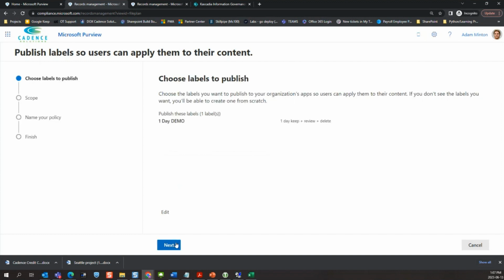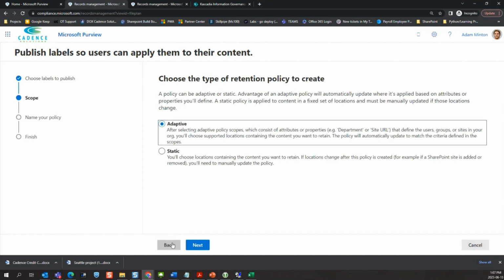So I'm just going to hit next, and I'm going to publish my label. Here I can choose what label I want to publish. You're able to publish multiple labels at a time, but right now we're just going to publish one label. So that is our 1 day demo. And this says to keep the item for 1 day, review it. After it's approved by the disposition reviewers, it will be deleted from the system. And we're going to hit next.